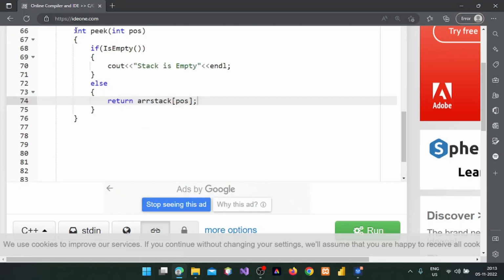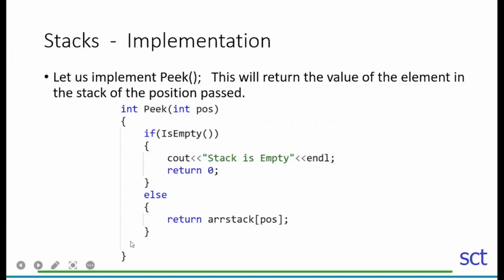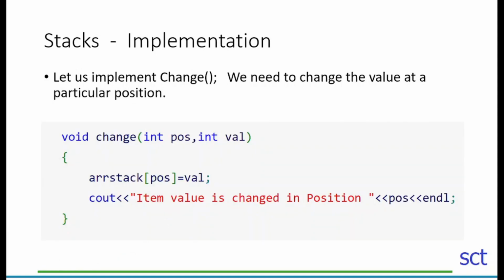So this is going to be our peek function, which we have explained here. Next function is going to be change. The change function is going to take position and value. So from that particular position, the value is going to be changed in the array, to whatever new value we are giving here. Then we are going to give a message.